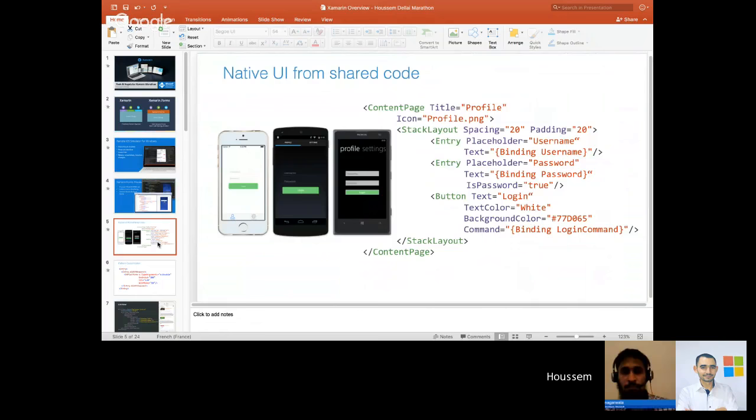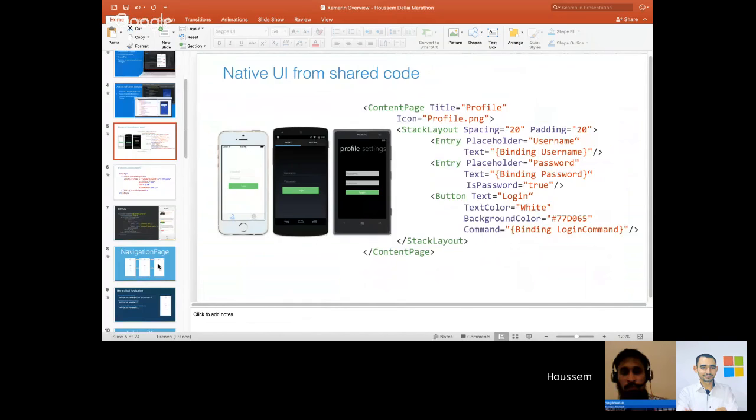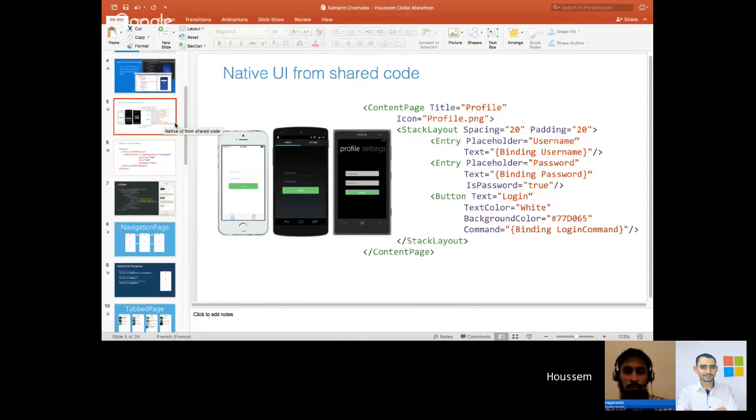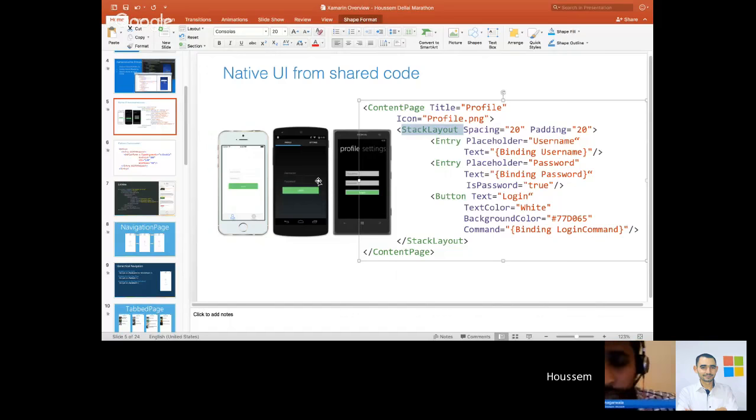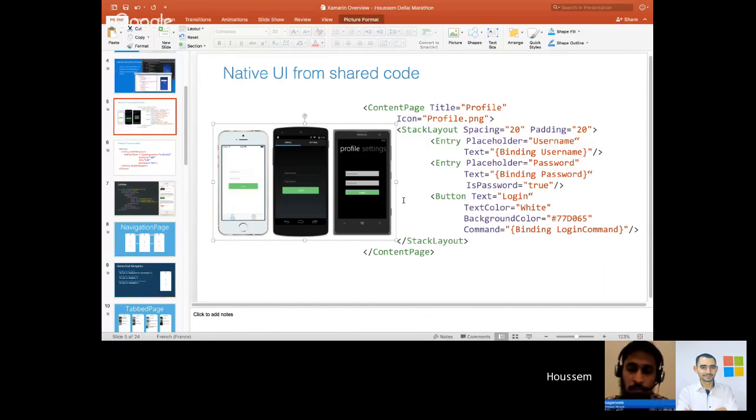Now let's talk a little bit about some of the things that you will use frequently in your development. The first thing is the usage of the basic controls like the entry, the button, the stack layout. You have the resources that show you how to use those, the resources mentioned by Hatem, and you can find those inside the Xamarin Marathon portal.